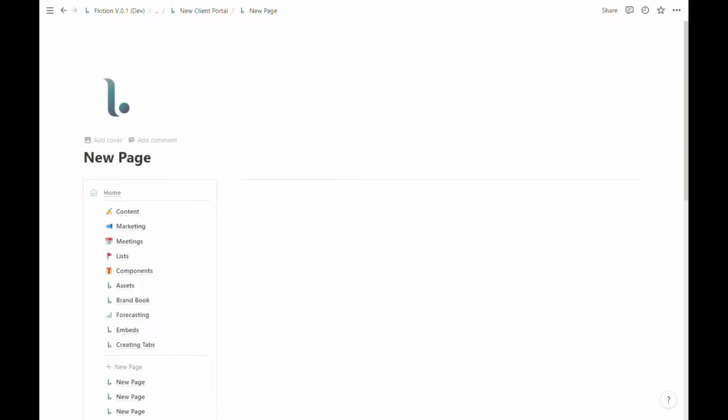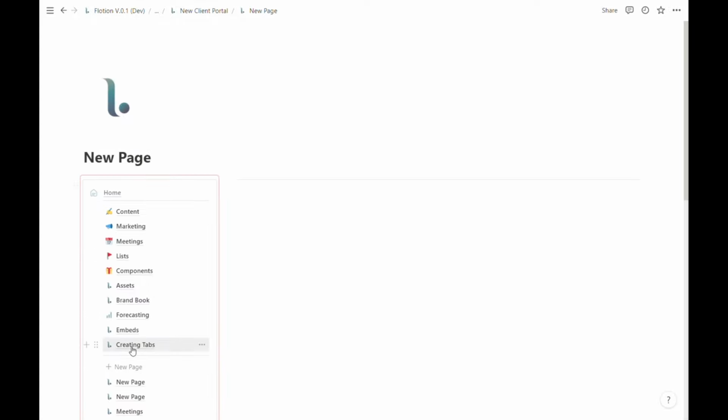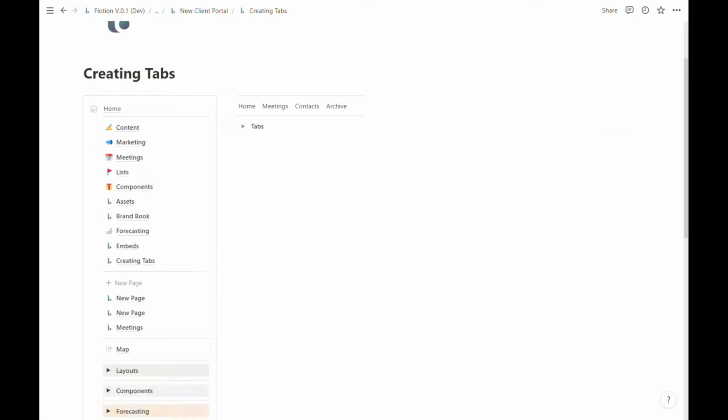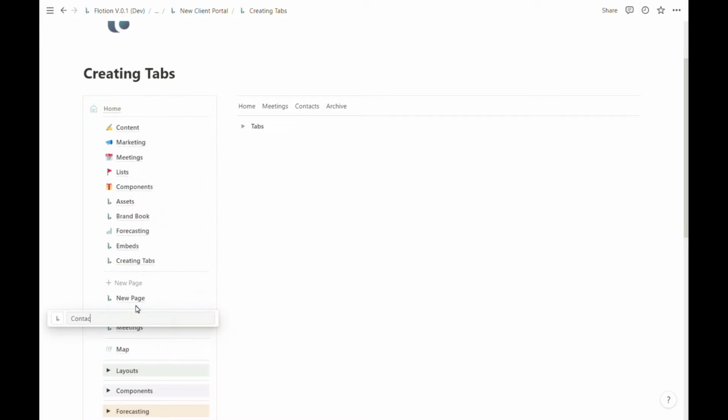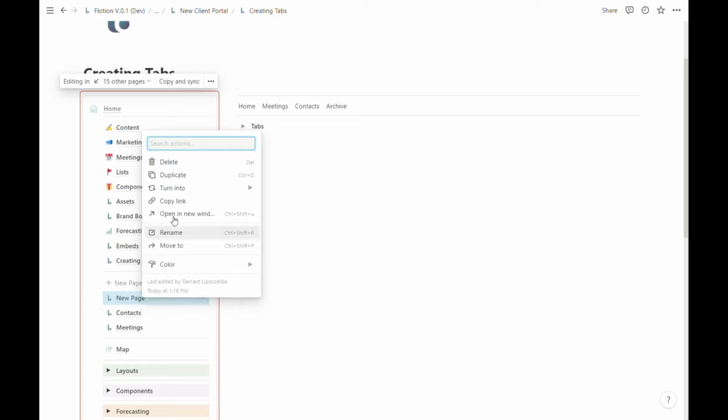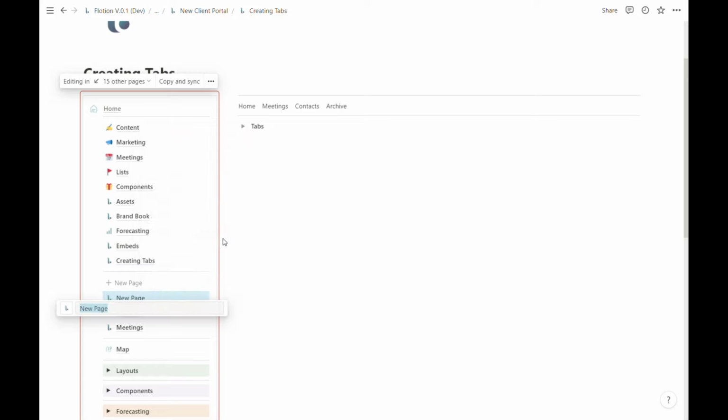We can name them accordingly. So meetings was one of them. Another was, let's remind ourselves from this page here. And we can also rename them from this view so we can see what we're doing. So we have a meetings page. We're going to rename this to be a contacts page. And then we had another one, which was an archive page.